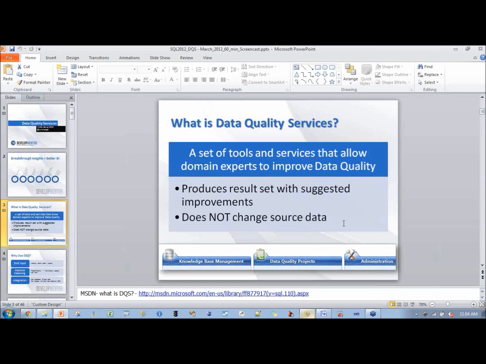Very important. You can see on the bottom of the screen I clipped part of the client tools so that you can start to get an understanding of the different ways that data stewards work with DQS. There's a section around the reference data, which is called a knowledge base, the creation of this knowledge base, which is often abbreviated as a KB. So KB management is knowledge base or reference data management. Then there's a section for the data cleansing, which is called data quality projects. And then there's a section for administration of the tool and services.